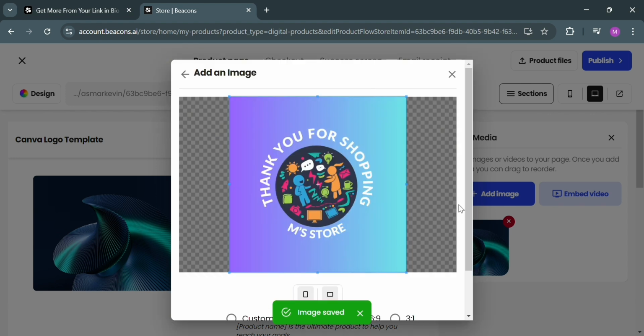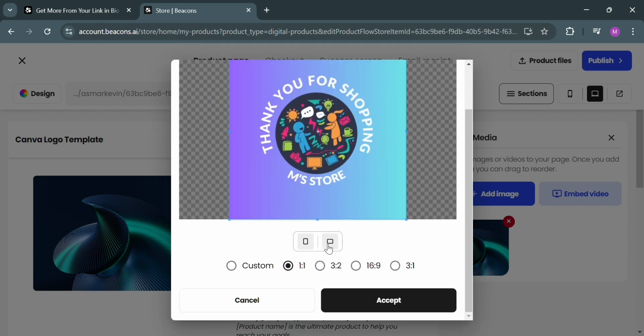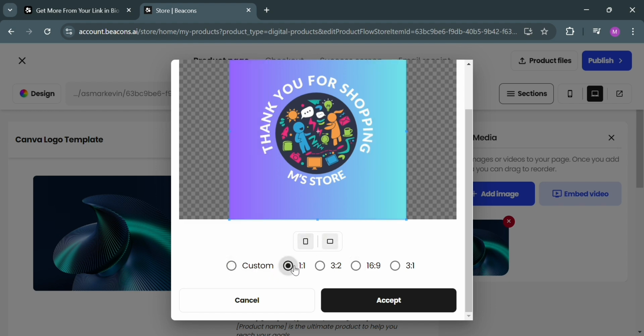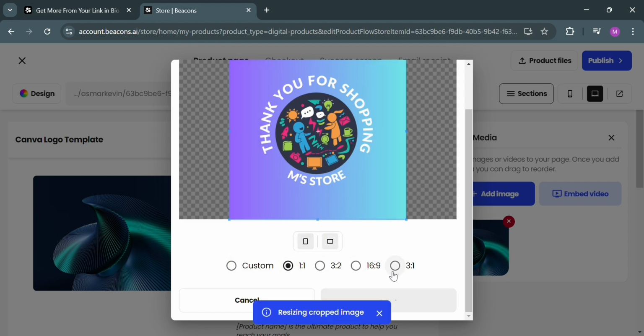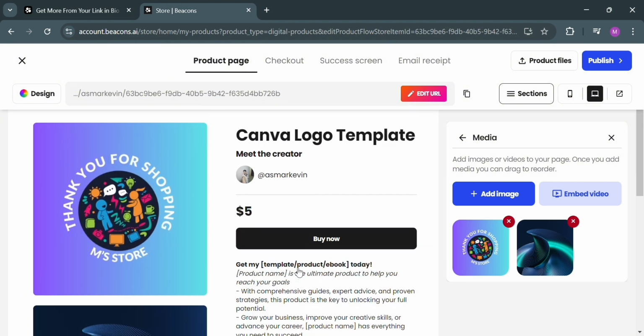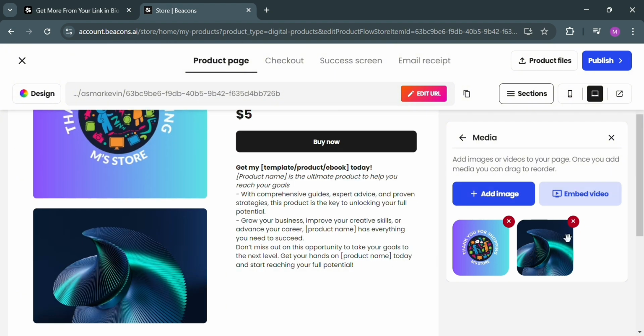From here you could also start customizing the size of it, such as this custom 1:1 to make it 3:2, 16:9, and even 3:1. Then just proceed by clicking the accept button below. You will now be able to see here that the image has been added and changed. So I'm going to delete the previous image by clicking this X button right here.